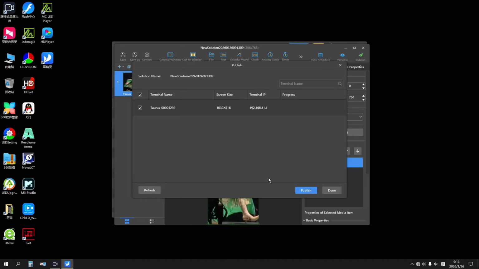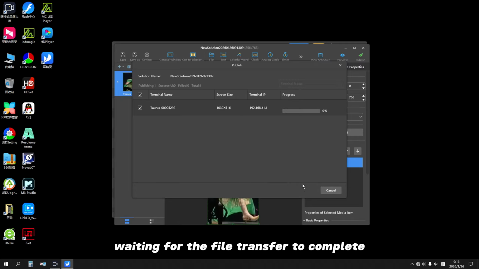Select your device. Click Publish. Waiting for the file transfer to complete.